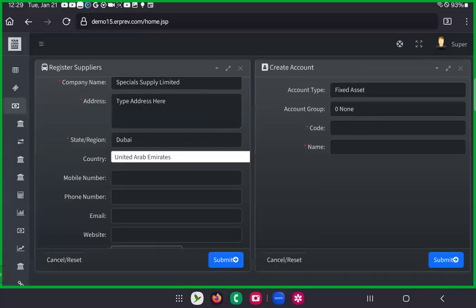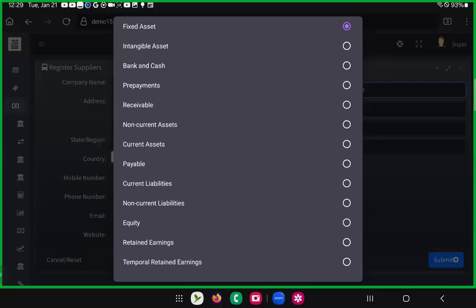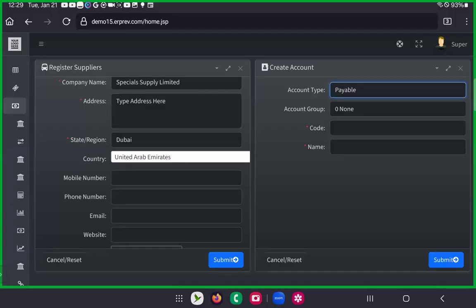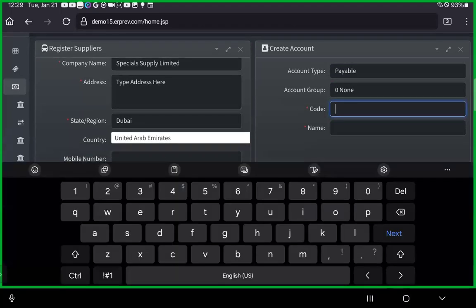Then remember, when you're creating an account for suppliers, the account type is payable. Please don't mix it up, because if you make any mistake in this account type, you won't be able to edit it. You might be able to edit the account code and the account name, but the account type, you won't be able to edit it. So I'll call this, let's say, stop. You can give your own account code.